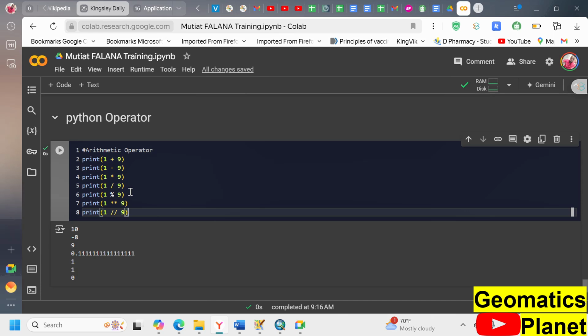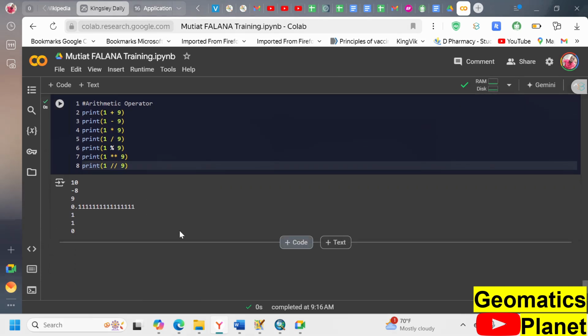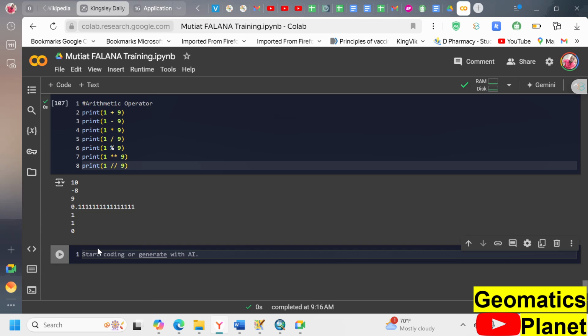So the last one, okay, what do you call it? We call it floor division. Okay, floor division. So maybe I need to explain it a bit more. But do you know what floor division is? Yes, I think when you divide it, it will show you only the integers. Yeah, so that's floor division.